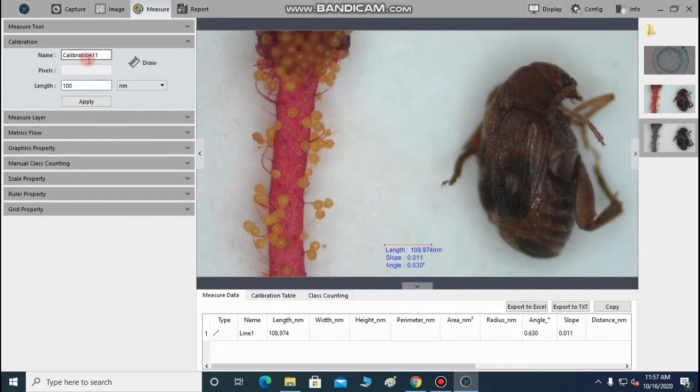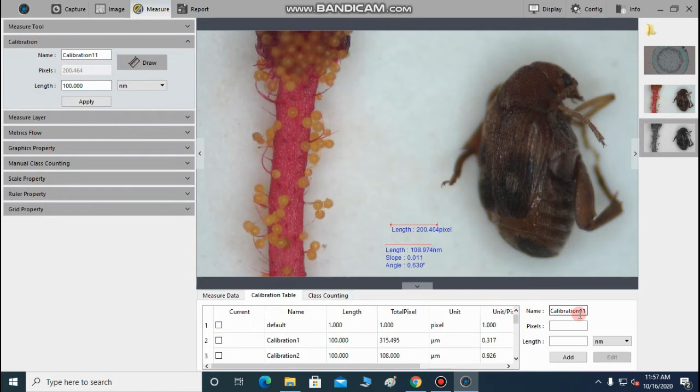Click Draw a straight line on image. Convert the length into measuring unit by indicated pixel number on the line. Create a name of calibration scale and confirm the converting formula from pixel to measuring unit. You can see here the conversion.